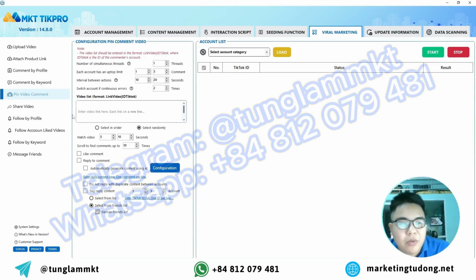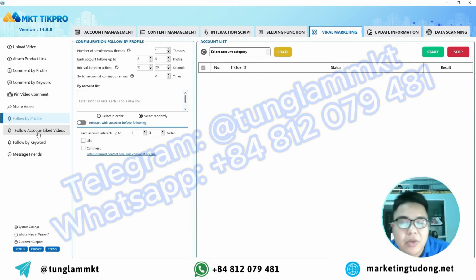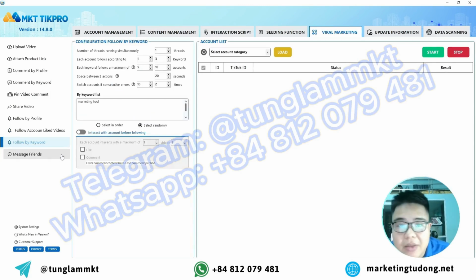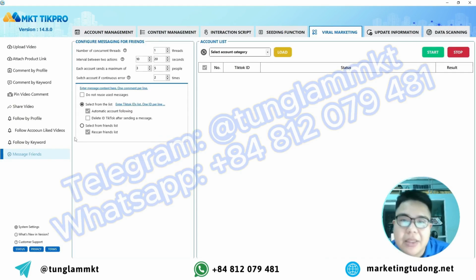Next is the section for pushing and bumping your comments to the top. There you go. You can totally like or reply to a certain comment to boost the interaction of your comment on this video. Then you can share the video, increase followers, increase likes on the video, and also follow based on keywords. All of these are used so you can grow your account and support you in increasing engagement or marketing. Finally, there's the section for messaging your friends. You can use this feature, all right?